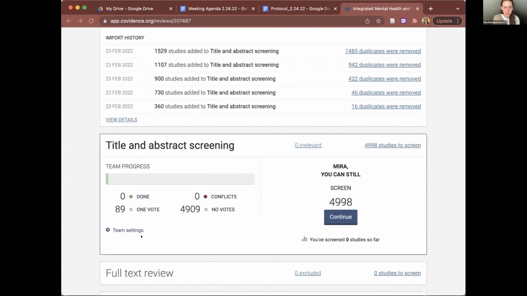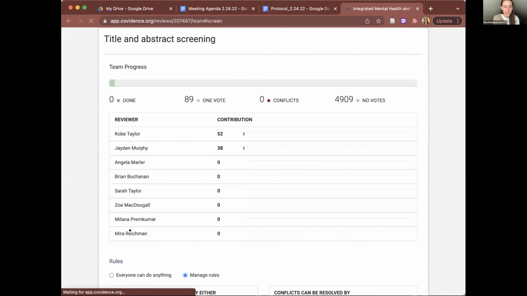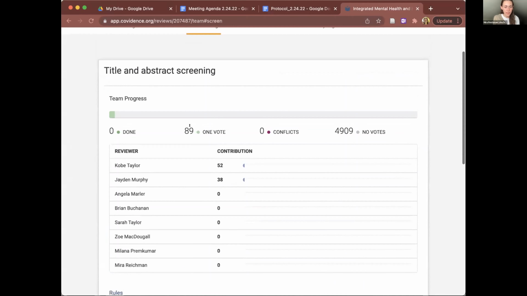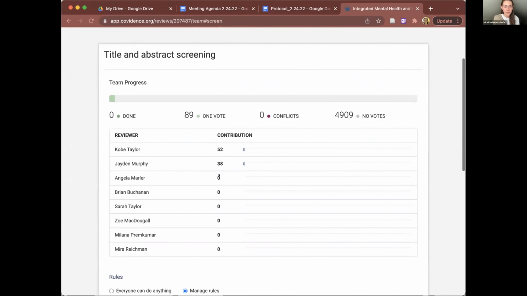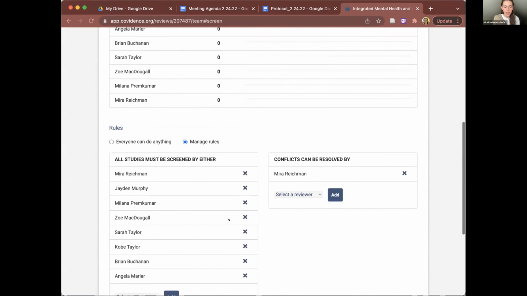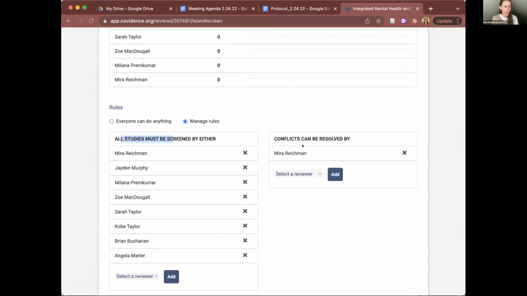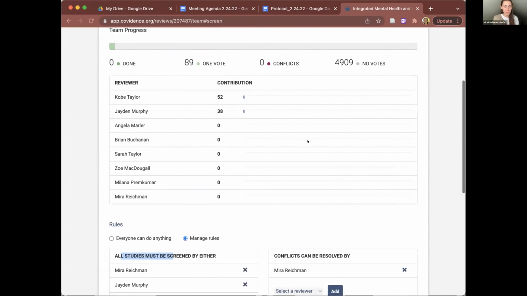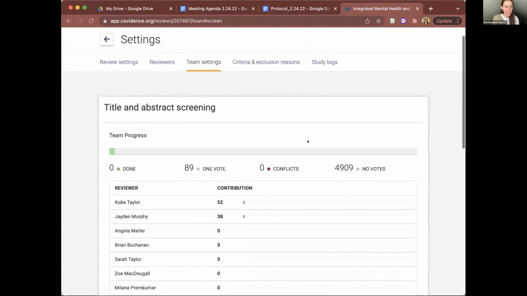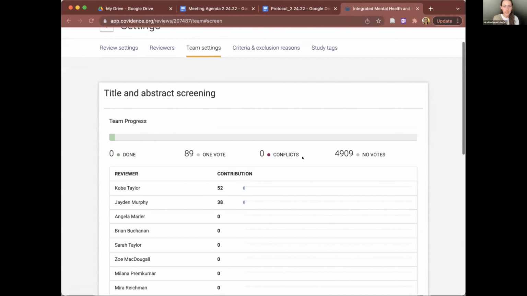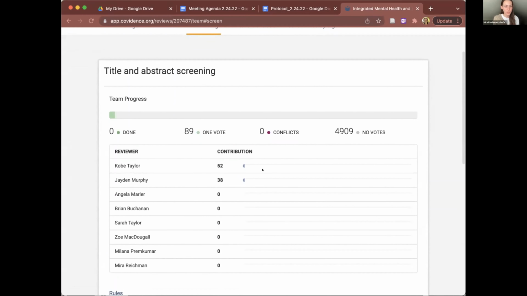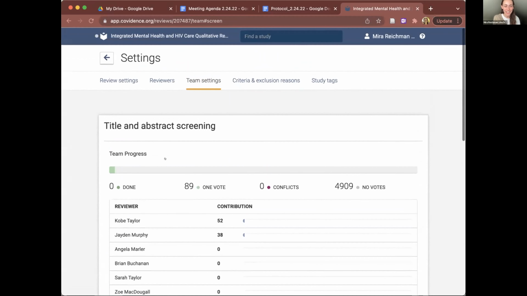So with the Covidence subscription, you can have unlimited members on your team. So here you can see I've added reviewers to my team, and you can manage the abilities of different users on your team. So you can set it so that studies are screened by certain people and conflicts resolved by other people, or you can set it so that reviewers can do any of the roles depending on what your protocol is. And then you can keep track of individual contributions here. So you can see that 2 of my team members have started screening. We just started yesterday, but are starting to make progress.